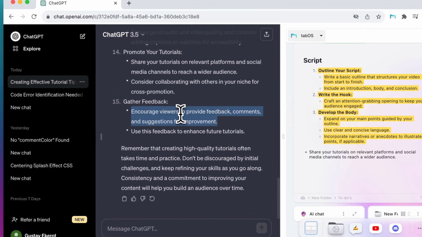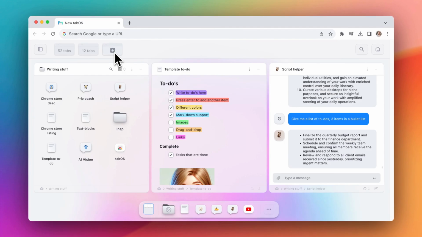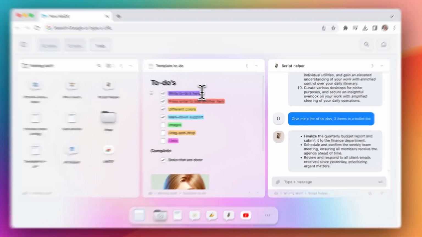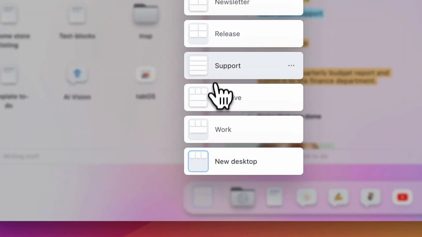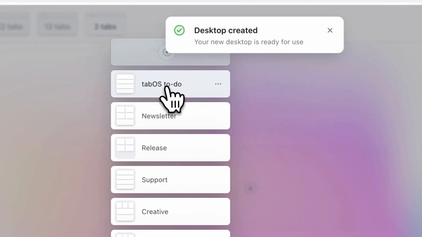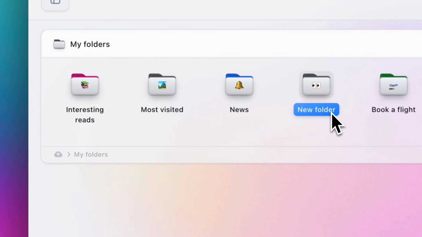Say goodbye to context switching for good. Use everything side by side. No more jumping between apps. Organize with multiple desktops tailored for various use cases and gain a newfound oversight and control of your day.